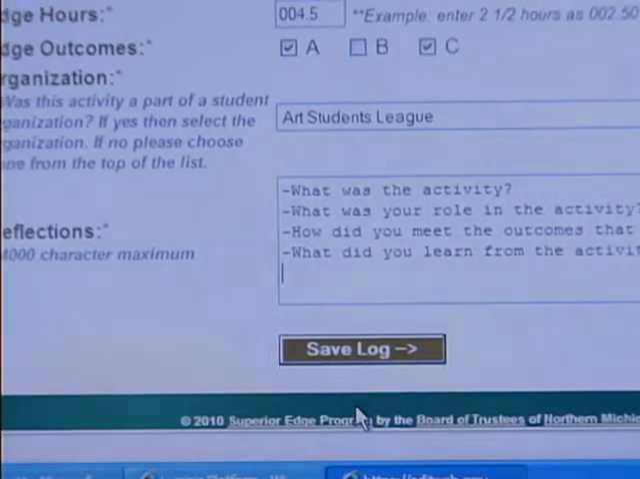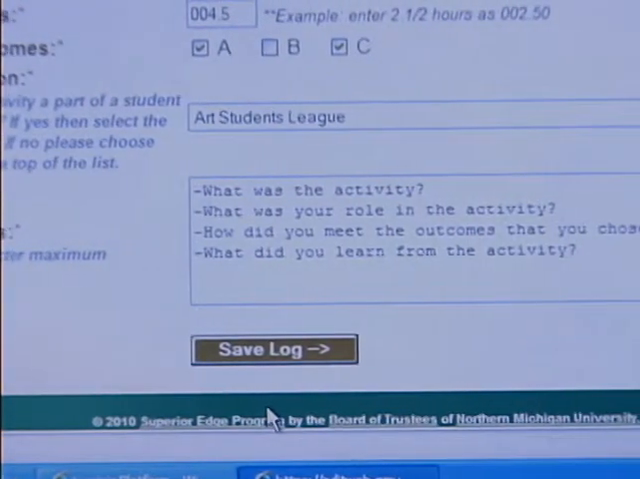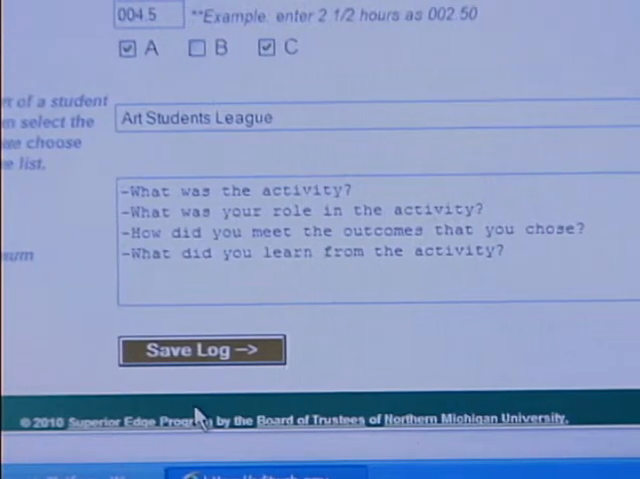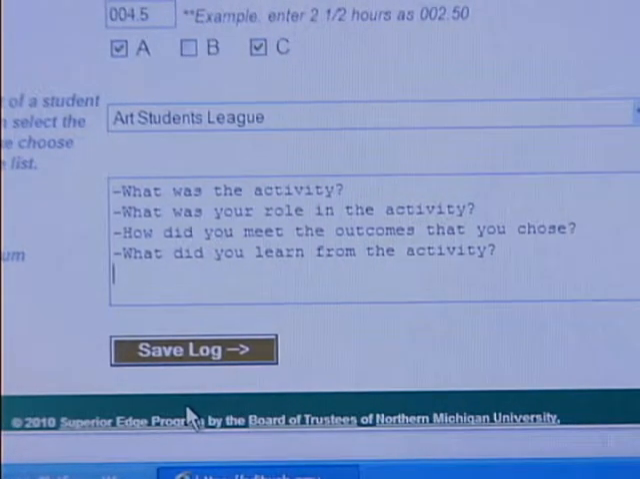There are a few things that we're looking for when we read the reflections that you write. First, we want to make sure that the activity that you logged actually fits under that edge. Make sure that you explain what the activity was and what your role was in the activity, especially if it's an activity that we might not be familiar with. Then discuss how you met the outcomes that you chose. If you pick the outcome that says that you developed an empathy and concern for others, make sure that you talk about how you developed an empathy and concern for others.